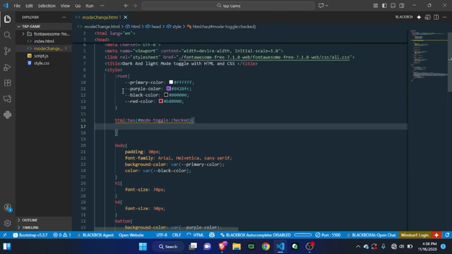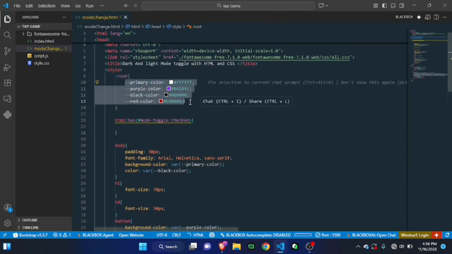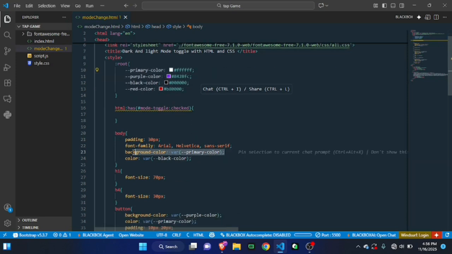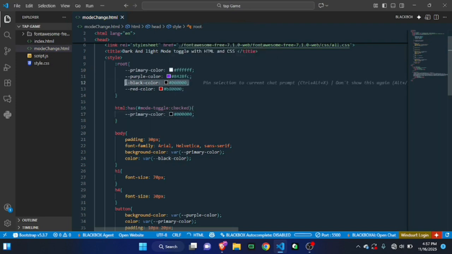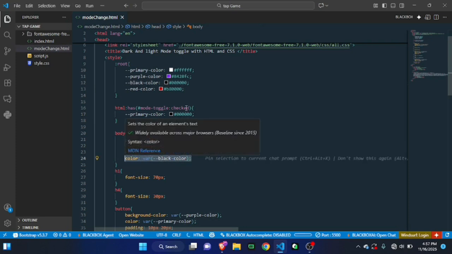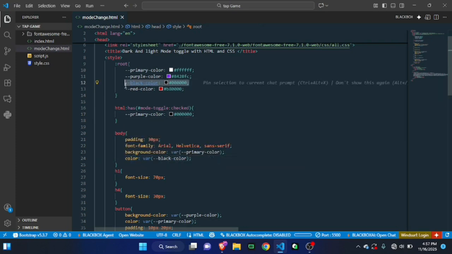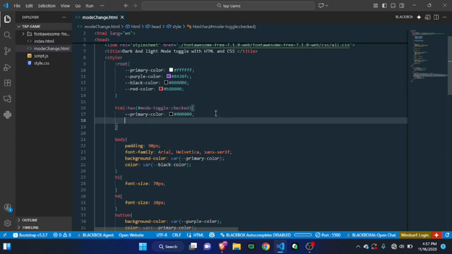Now what I want to do, I want to change all these colors to my color. Now basically, remember we said our body should use a background color of primary color, which is white. Now since we are in a dark mode, we are going to change that primary color to a black color, any color of your choice, but we are going to use black color. Now we said that our body should use a color of black. So over here, I'm just going to change my black color to a light color.